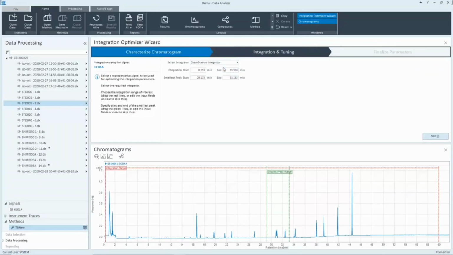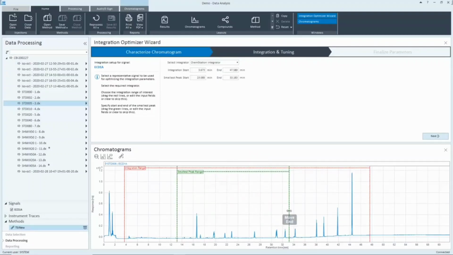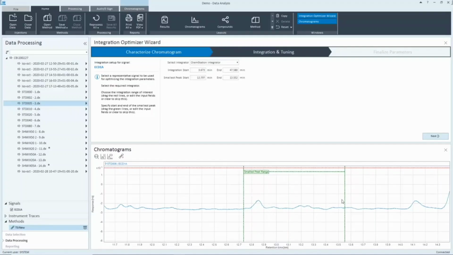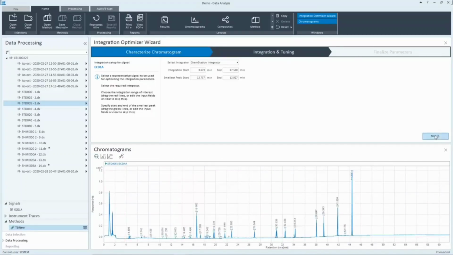Now we'll adjust the integration range by dragging the edges of the dotted red box in the chromatogram window. Select a range that excludes solvent peaks, as well as noise beyond the last peak of interest. Next, adjust the green smallest peak range box in the chromatogram window. Zoom in if needed, and frame in your smallest peak of interest by dragging the edges of the box into place. Click Next to proceed to the next step in the wizard.